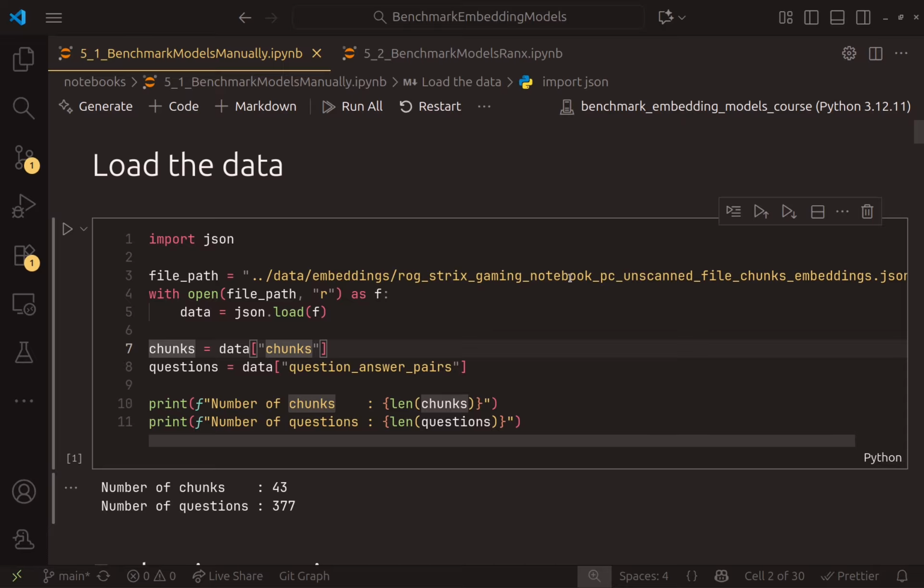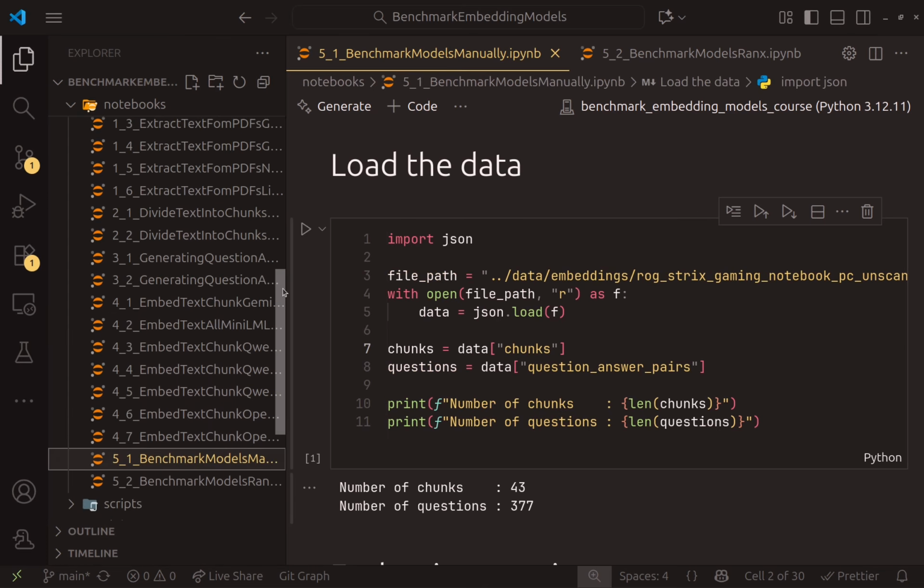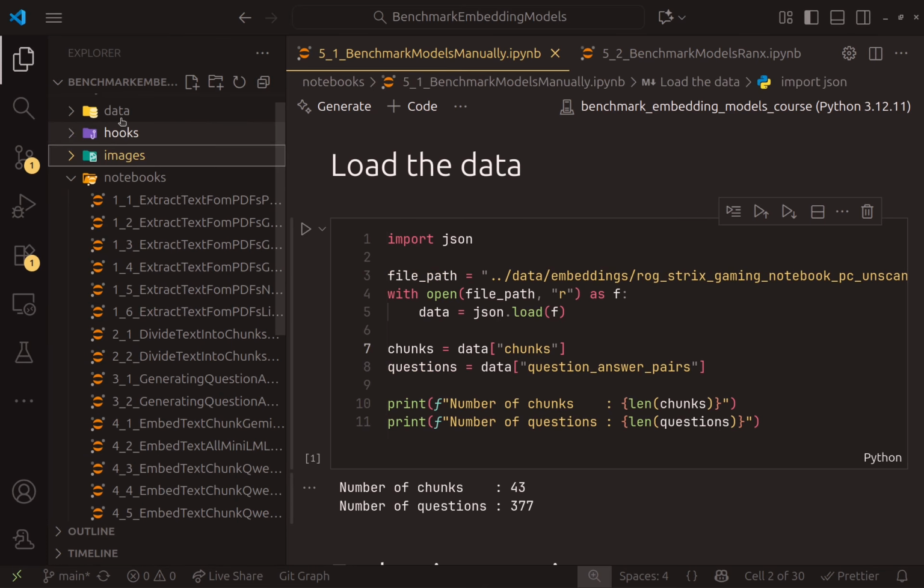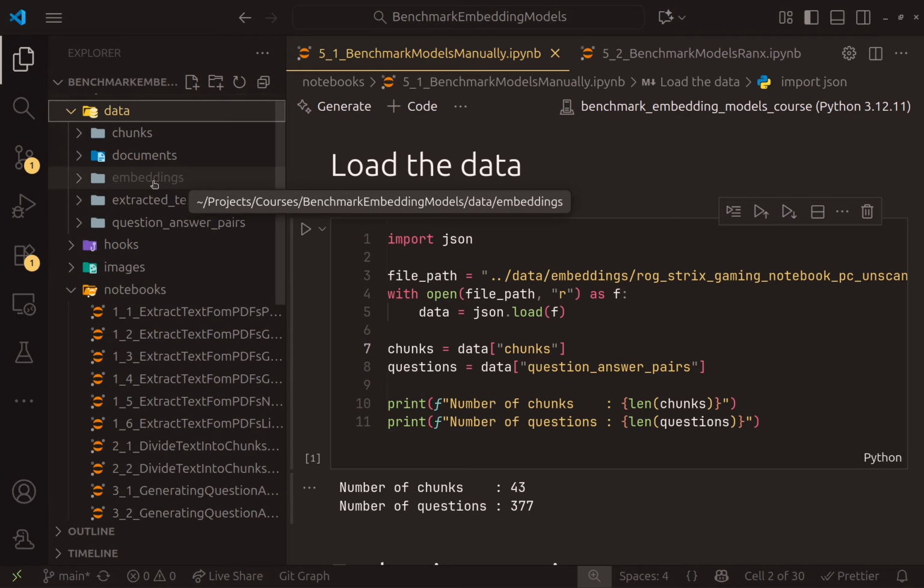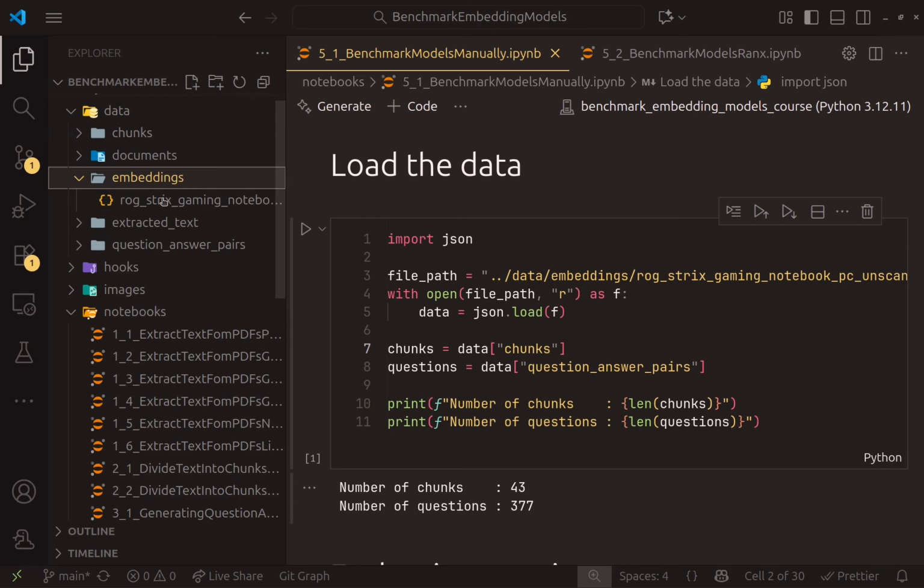I have mentioned that because the size of this dataset is big, I was not able to push it to GitHub, but I will put it on Hugging Face and maybe Kaggle too, so that you can download it. After you download this, make sure to put it inside the embeddings folder. Let me show you. If I scroll up, I have the data folder. Inside it, I have the embeddings folder, and here is the file that we are working with.